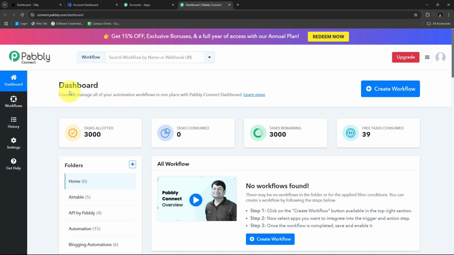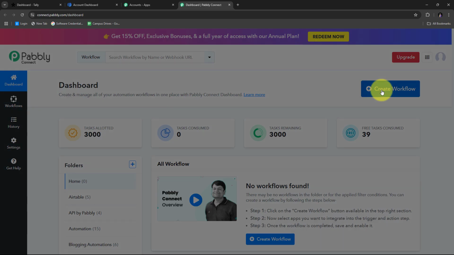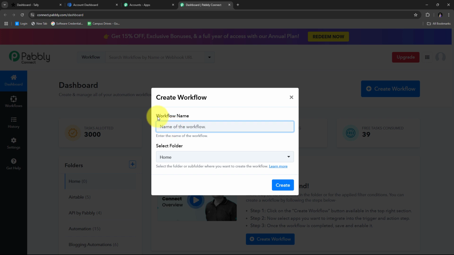Now here in the dashboard, I need to create a new workflow, and for that I'm going to click on this create workflow button and this window will pop up. Here I need to name my workflow, so I'm going to name it as my objective, which is to create an AWeber subscriber on Typeform submission.